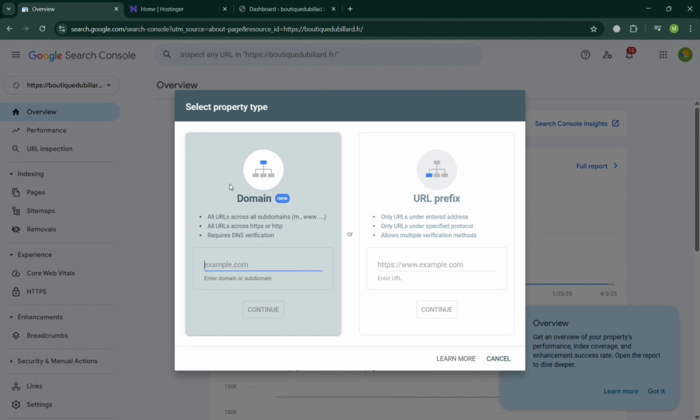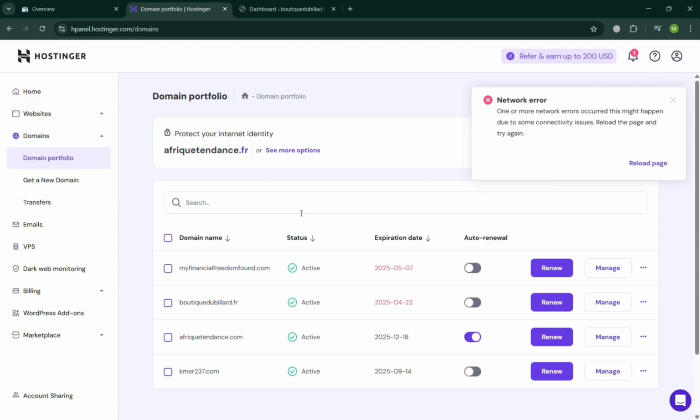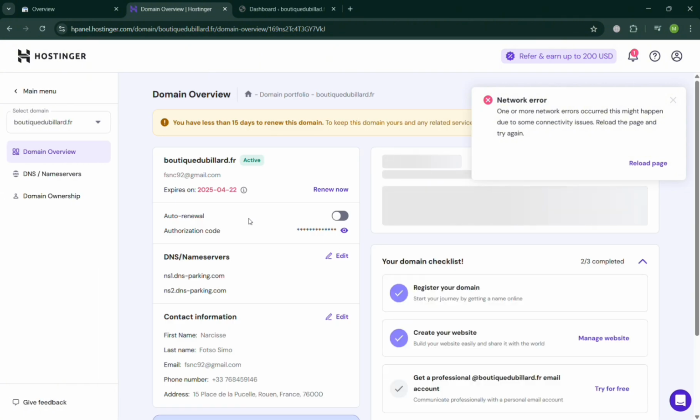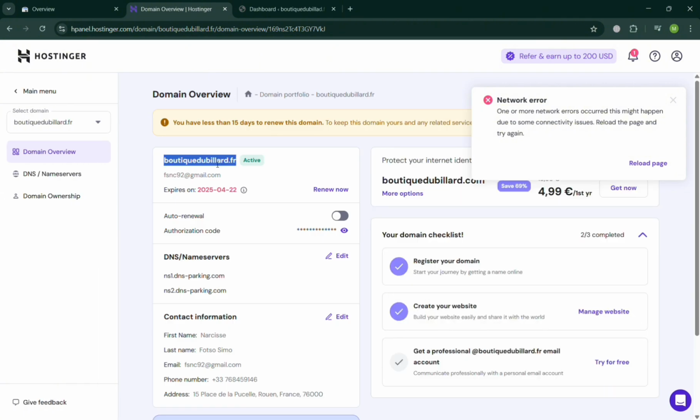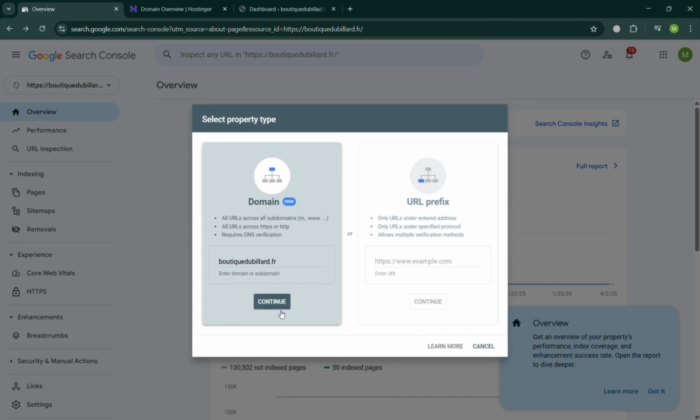In those options, I'm going to choose to use this domain. All you need to do is simply enter the domain name here. I'm using Hostinger since I already have these domains here. So I'll click the domain section on the left side panel and click the manage option. From here, I'm just going to select or highlight this domain and simply paste it directly here. Upon pasting it, just click the continue button to proceed.